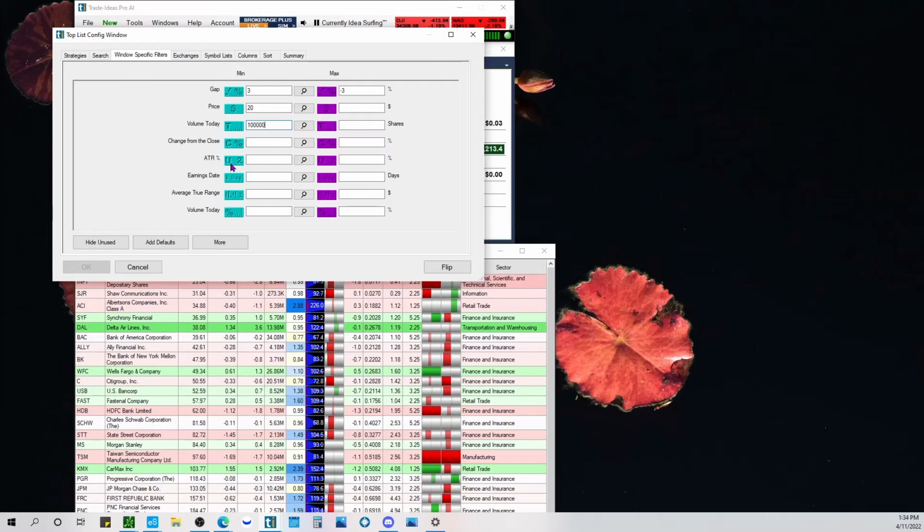So if I open this up an hour before the pre-market, I want to see a volume of at least 100,000. Price is at least $20. Gap is at least 3% to the upside or 3% to the downside or more. So what this actually means is there's going to be a gap that's at least 3% and higher, or at least negative 3% and lower. It's not going to be 3 to negative 3. It's going to be the opposite of that.